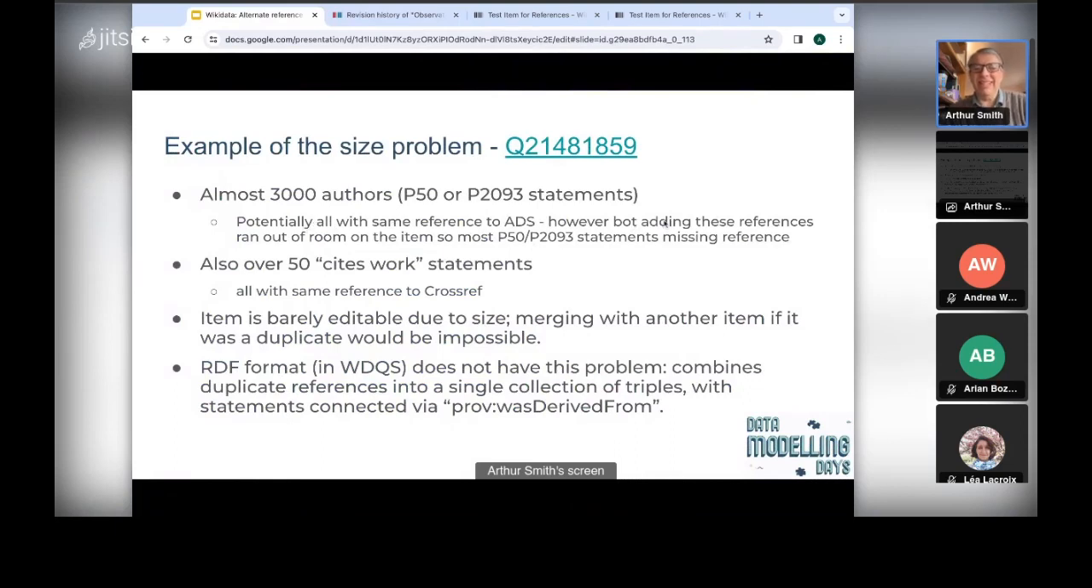Actually, there was a bot that was adding these references, and it ran out of room. So not everything has that reference statement. But the item has become uneditable. Essentially, you can't really add anything to it because it doesn't have any more room. It also has 50 cites work statements, which are identical to one another.